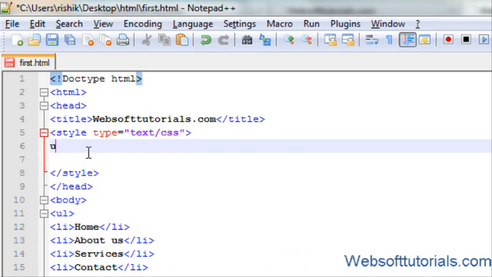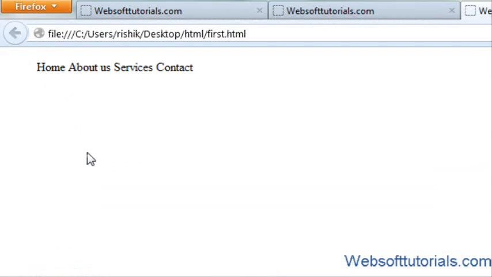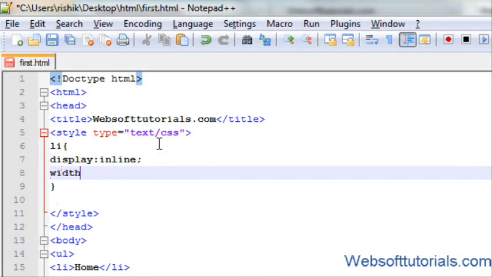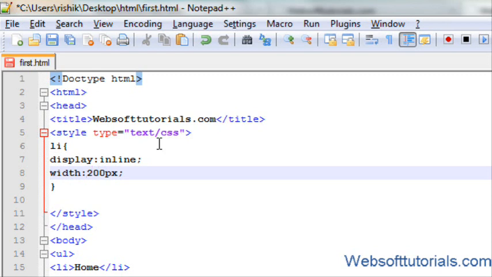I will use li because we are setting the properties of li. I will enter display inline. I will refresh. Now you can see it's on the same line. In the same way, I can set its width. I will set it to 100 pixels and increase it. It should work now.